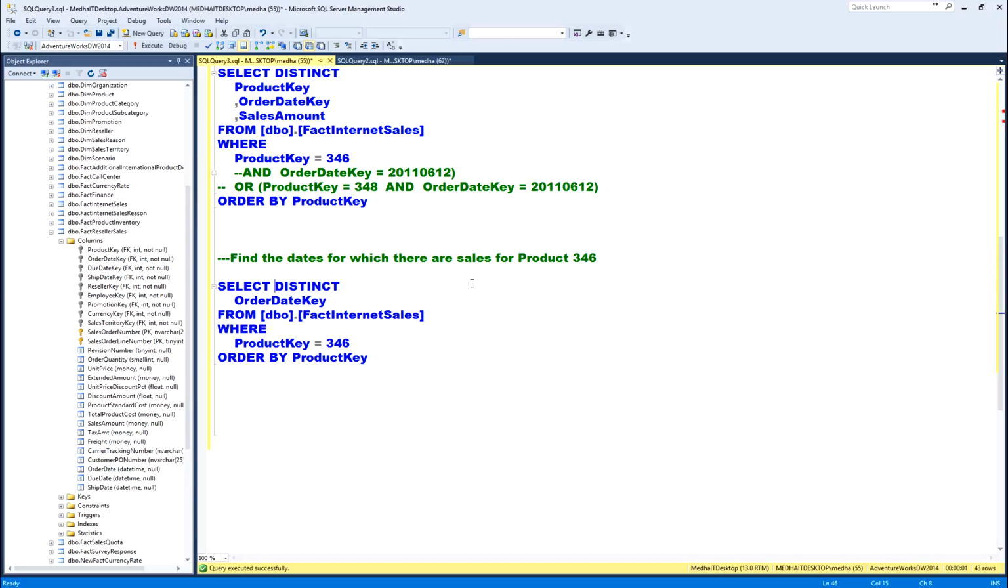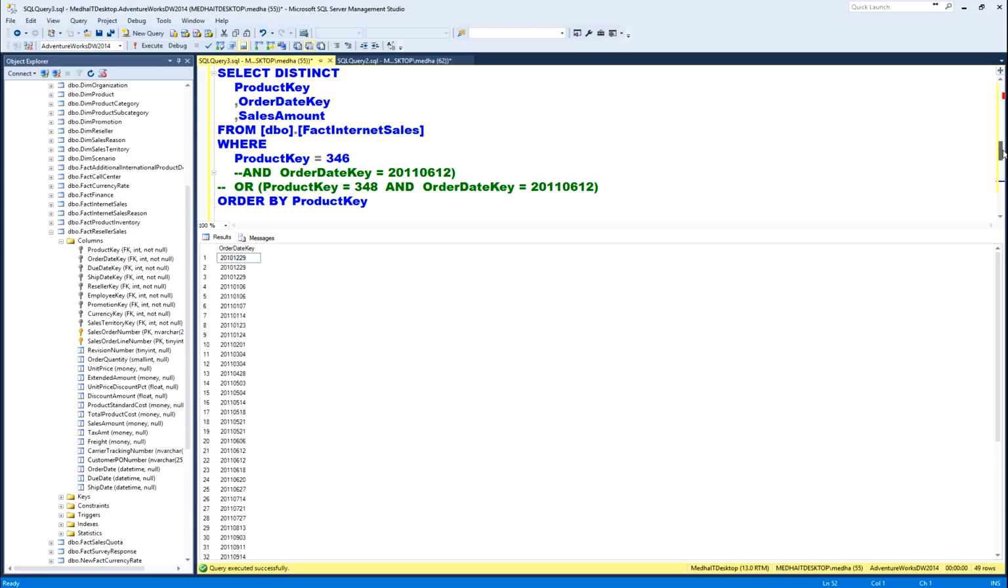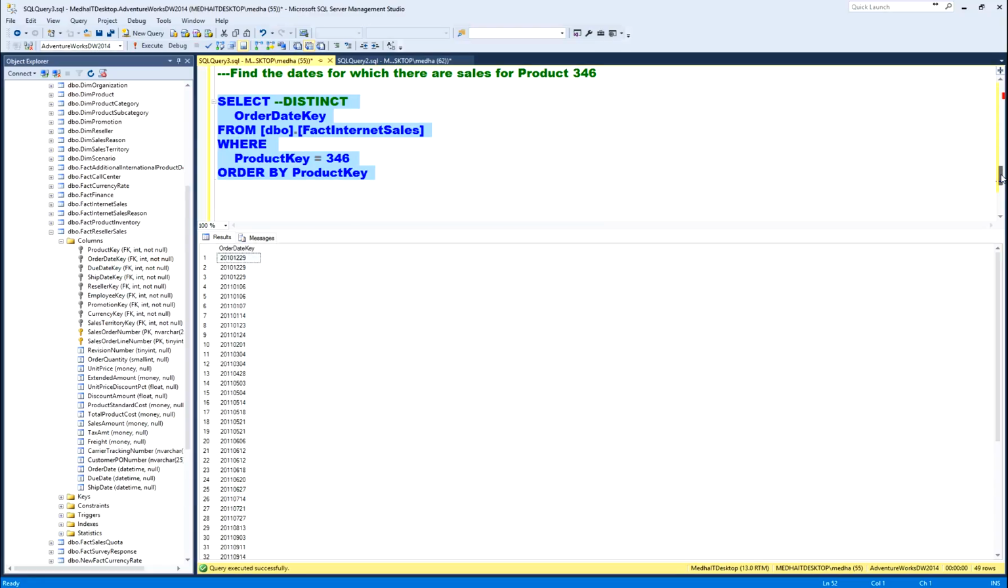Okay, and I am saying all the order date keys. So now if I run this one, execute, I see so many order dates, right? Now I want to see how many are the distinct dates in this. I don't want to see all the duplicate repeated values. So I can simply say distinct order date key, order by.